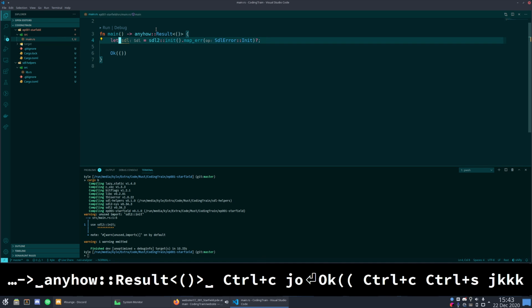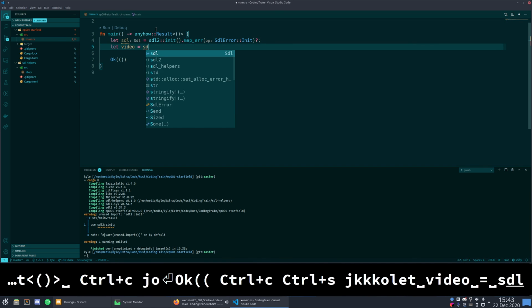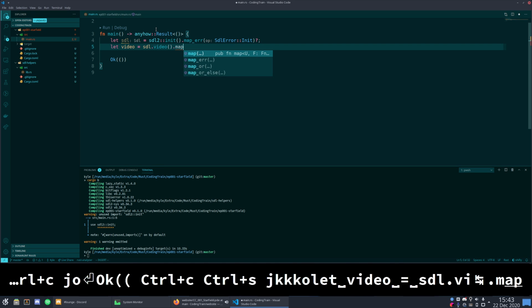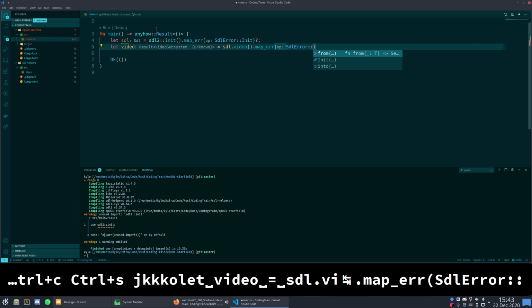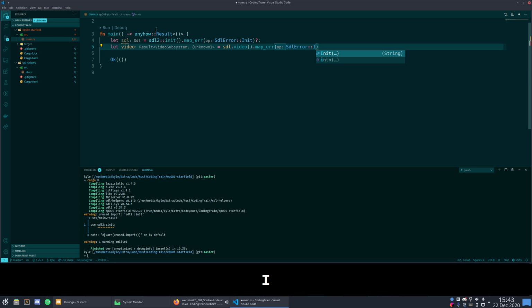So you create an SDL context, you say, okay, let video equal sdl.video. Let's define a new enum value here. Let's call it InitVideo.